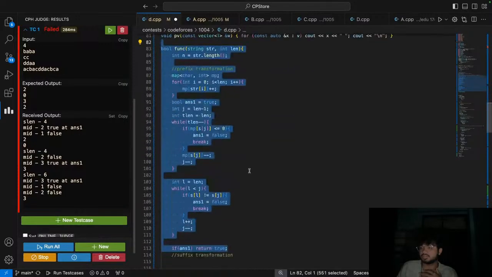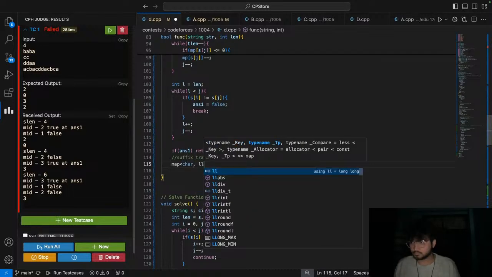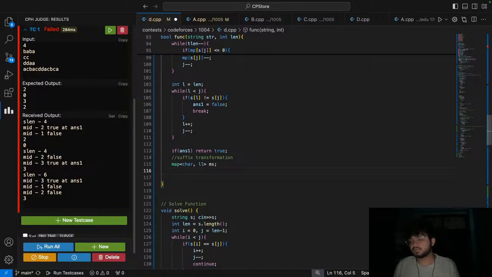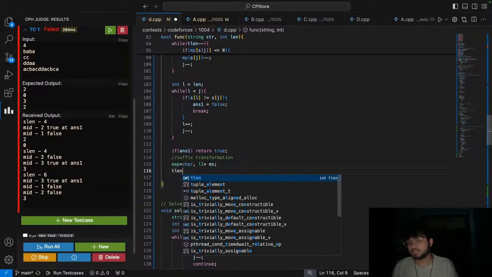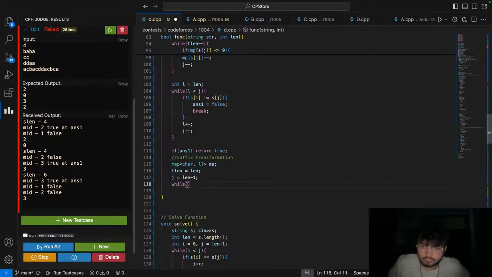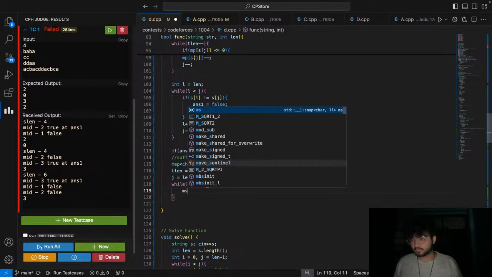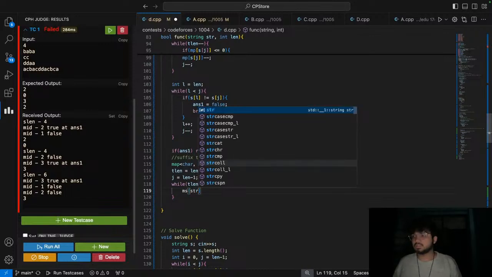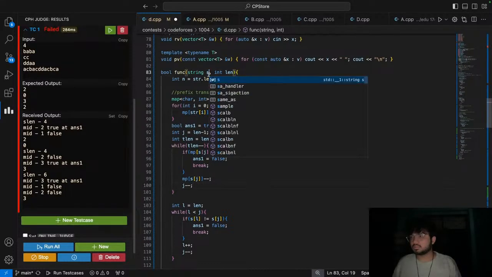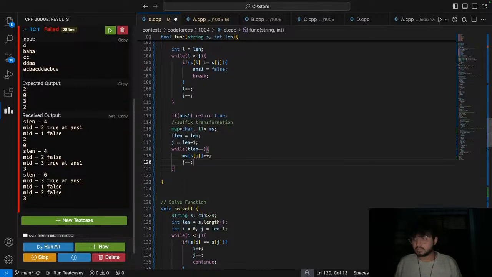Okay, now let's change this a bit. Map of char, this is the suffix map. Now tlen equals to len, and j equals to len minus 1. Now while tlen minus minus, map of suffix of str. Okay, let's call this s of j plus plus, j minus minus.